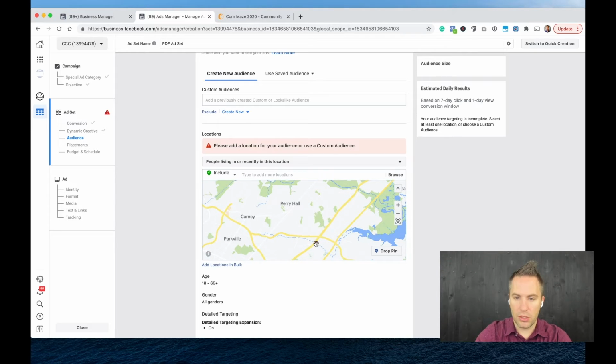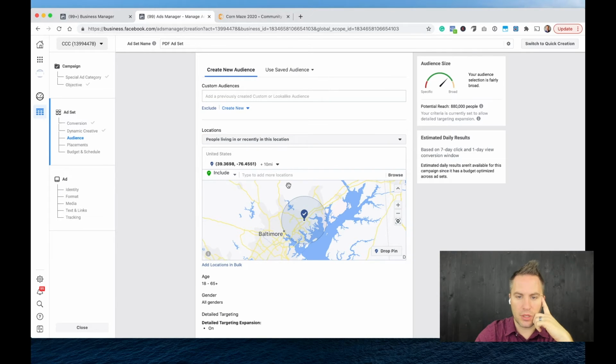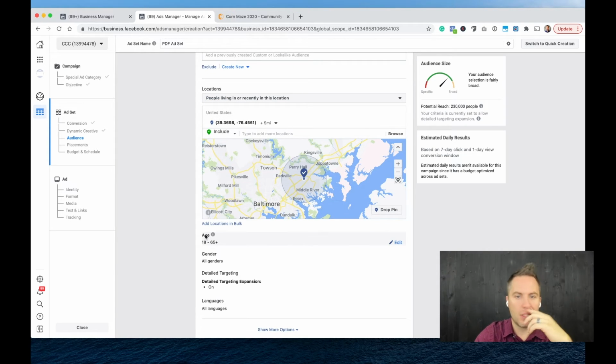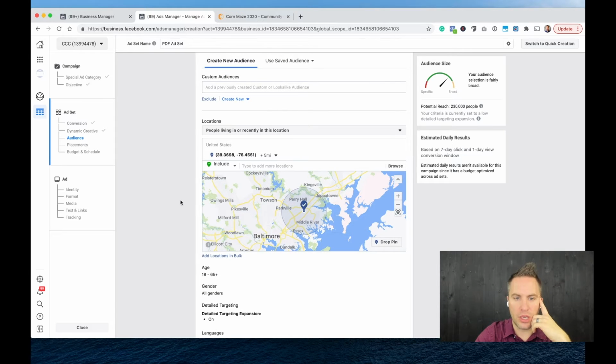It's right about here. So I'm going to click drop a pin, and it'll drop a pin and defaults to 10 miles. And you could change it to 1 mile, 5 miles, whatever you want to do. You pretty much want to have a mile radius on any of your ads unless you're running something that's just online and you're cool with people seeing it anywhere in the country.